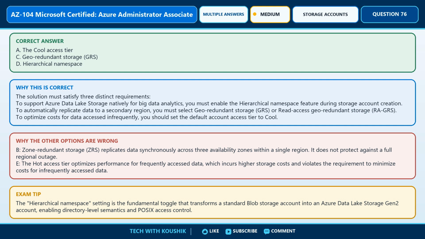The other choices do not satisfy the requirement because B, zone redundant storage, ZRS, replicates data synchronously across 3 availability zones within a single region. It does not protect against a full regional outage. E, the hot access tier optimizes performance for frequently accessed data, which incurs higher storage costs and violates the requirement to minimize costs for infrequently accessed data.